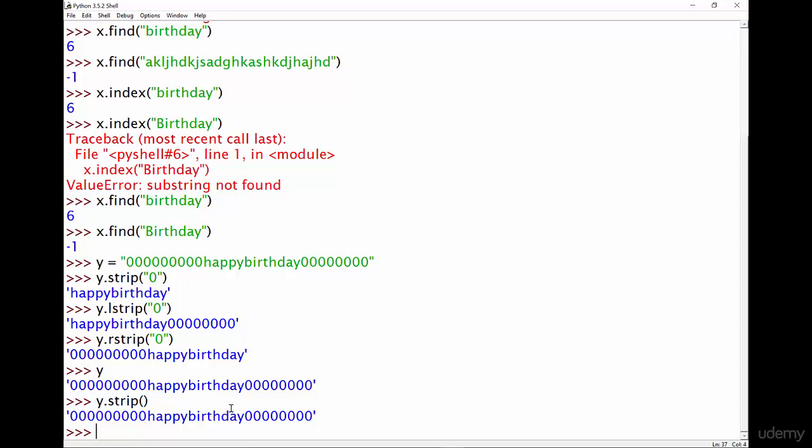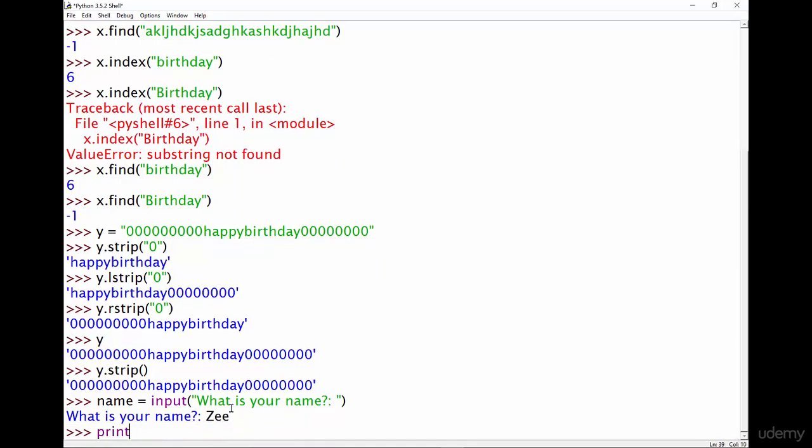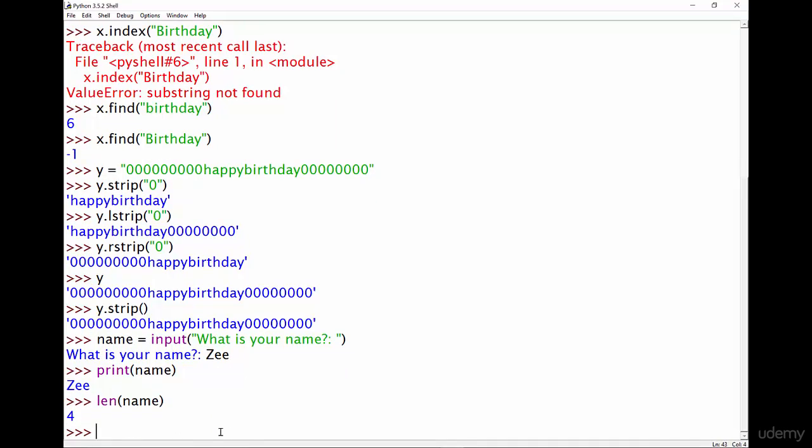Well, let's say I have an input, and I want to take someone's name. name equals input of what is your name. And then I see this come up, and I type Z, and I accidentally hit a space, and I press enter. If I print that name, we're going to see that there is indeed a space in that variable. And I could show you the length of it. You can find the length of a string using the len method. Length of name is going to tell me 4, because we've got 3 letters and a space.